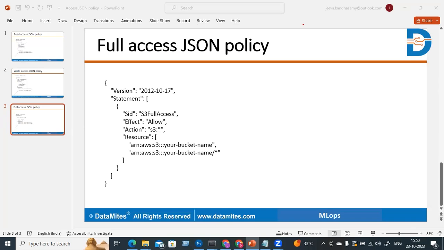Hi everyone. In this video, we are going to see the JSON document in AWS policies that will be helpful for giving full access, and this is for your S3 buckets. So for giving the full access to the elements in the S3 buckets, this JSON document is for giving the full access of the objects in the S3 buckets.